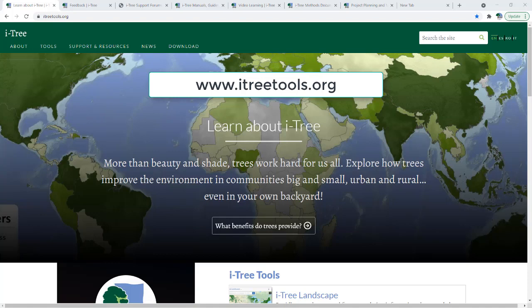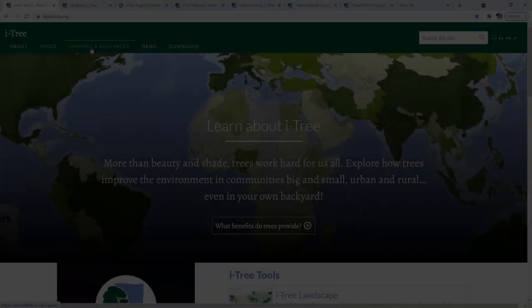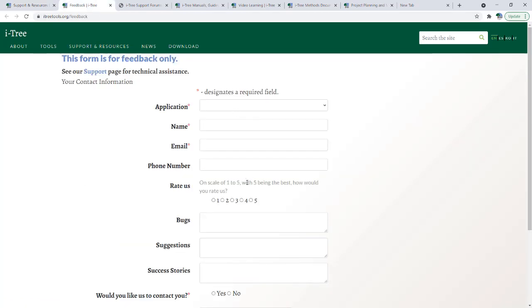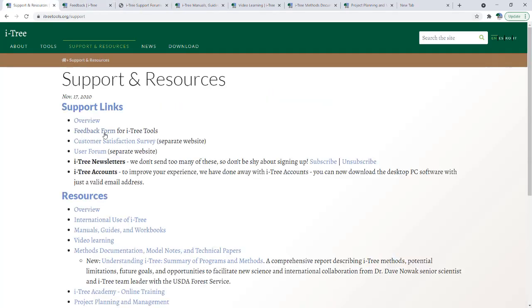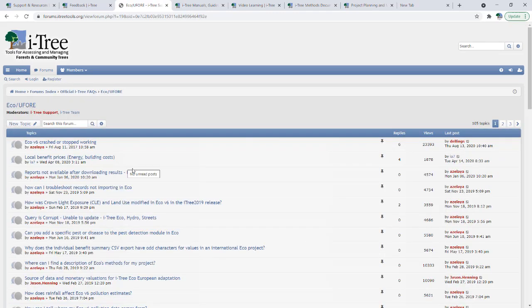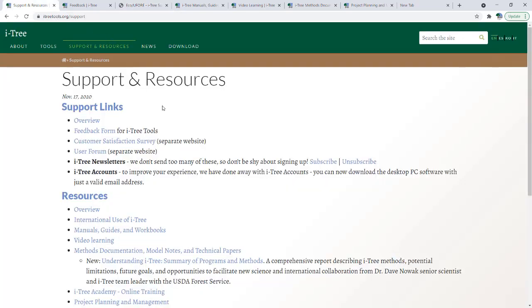Before I actually start working with Eco, I just want to point out a couple of resources that will be helpful. On the iTree website, under the Support and Resources tab, there are a number of resources where you can go to receive technical help. There's a feedback form that will connect you up with our support team. There is also a forum which acts as an FAQ, where you can find numerous postings on various issues that users have encountered. So there's a number of places you can go to get help.